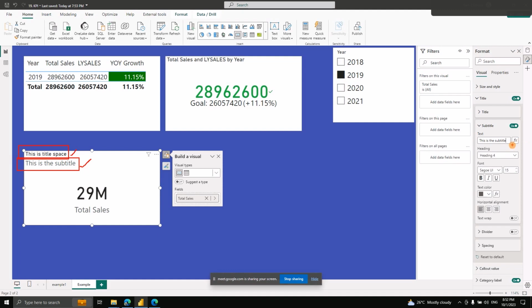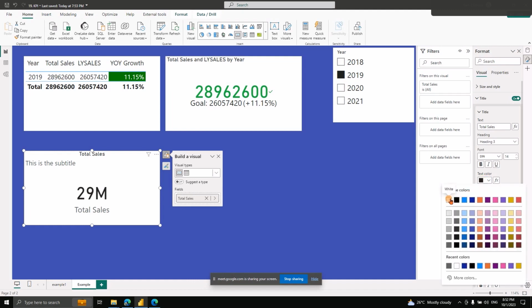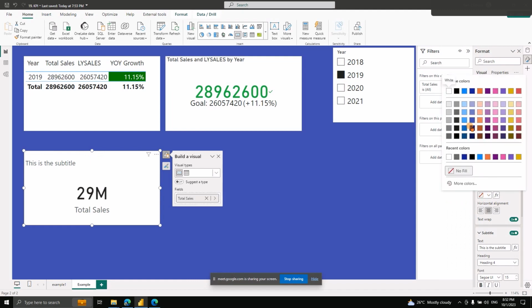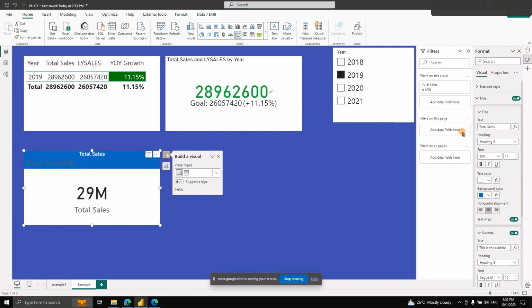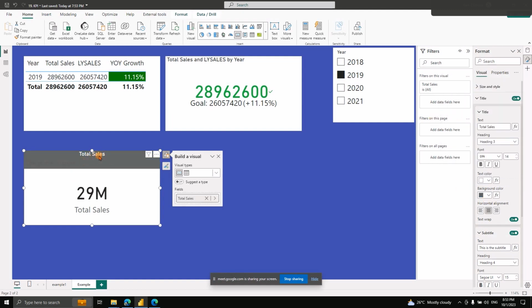And here what I wanted to do is, in the title I'll mention total sales. This is my total sales which is mentioned here. I'll center align it. Text color I'll keep white, and to give a better appearance I'll put a blue color, or else any other color I can use. A little darker color I'll use. Now this is the total sales where I have mentioned the heading.